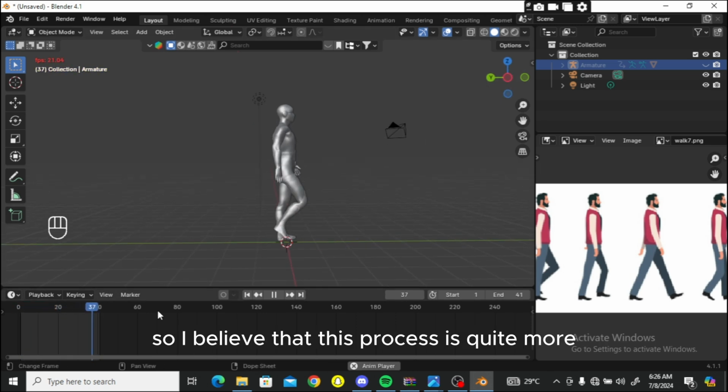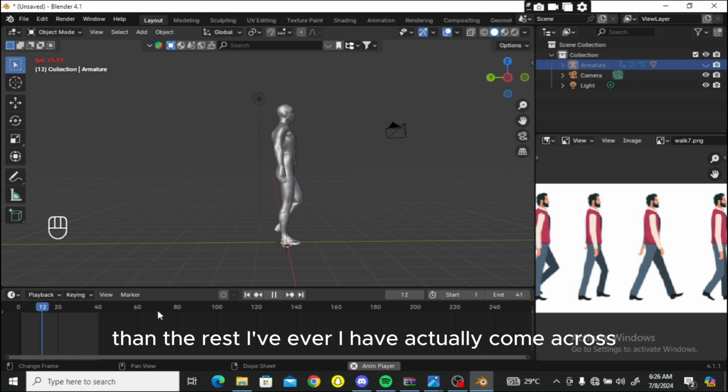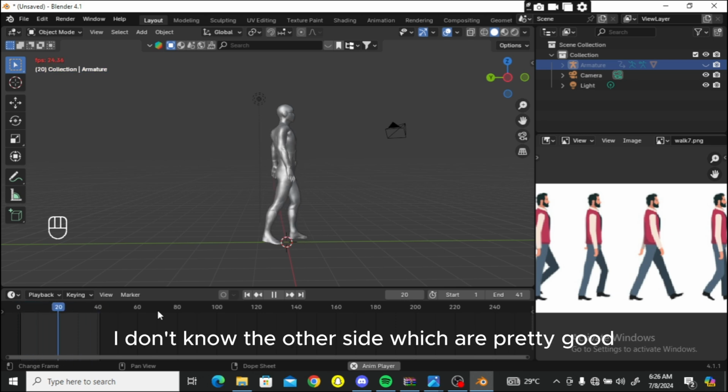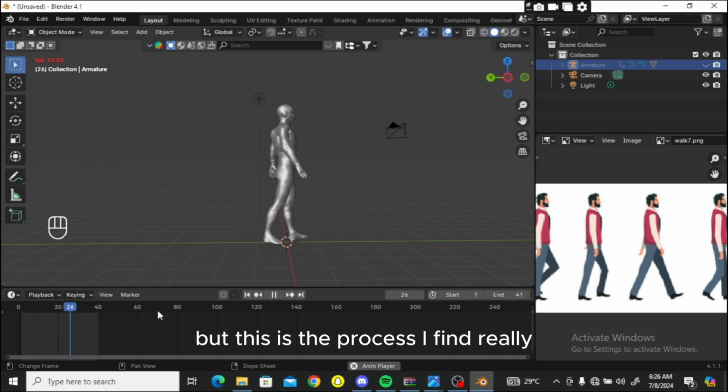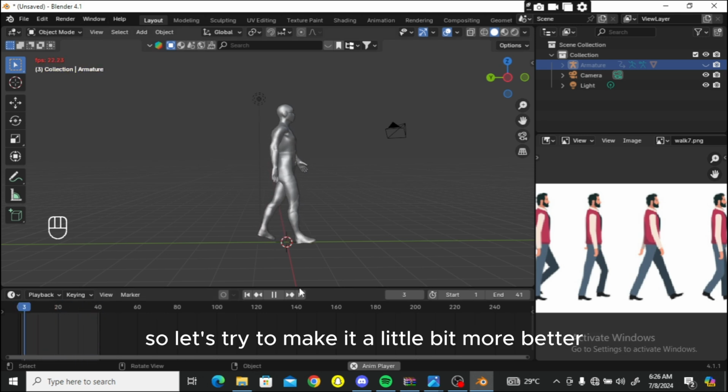Anyway, I believe this process is more straightforward and understandable than the rest I have come across. There are other methods which are pretty good, I'm not denying that, but this is the process I find really straightforward and easy for my brain to wrap around. So let's try to make it a little bit better.